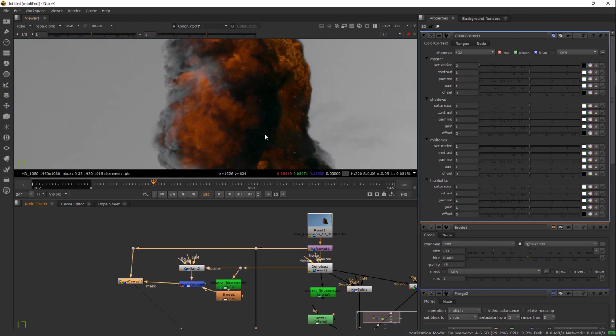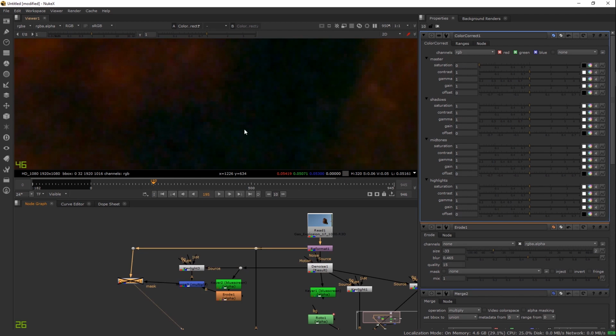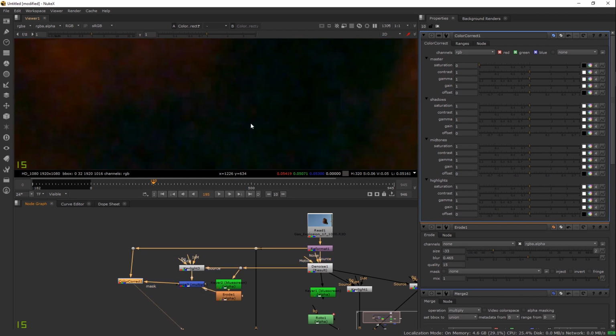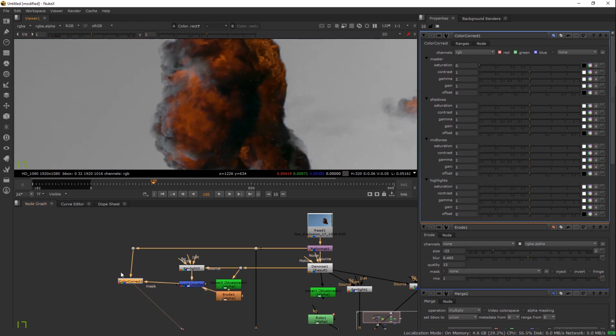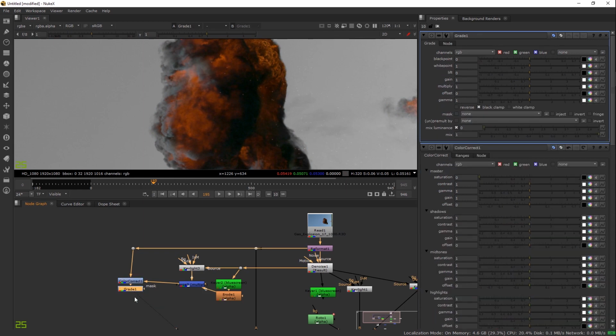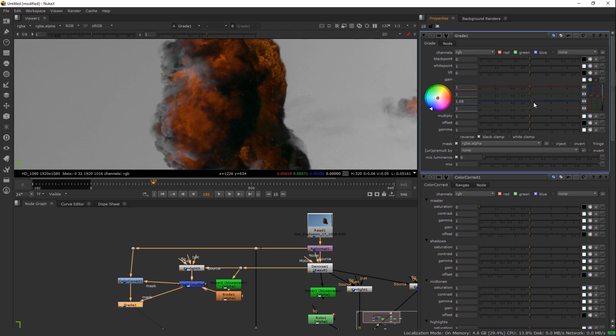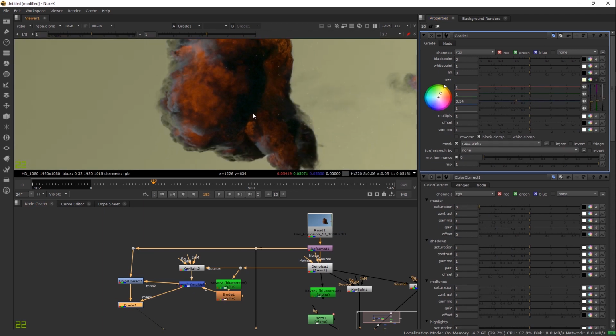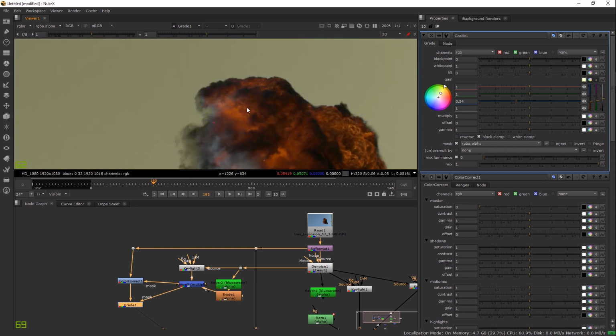So now you can see that we're not affecting the core at all. We're only affecting the edges. So we can actually review our result even better with a grade node here. So let's just say we want to change the color of the edges. So it's just going to use the same mask here. Then you can just use maybe a gain, and you can just use this to tint the sky or the edges to whatever background you're using.